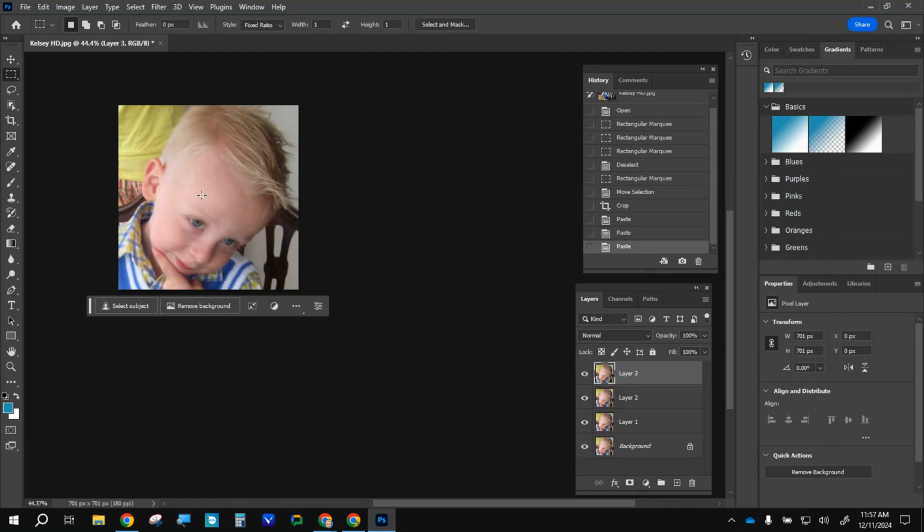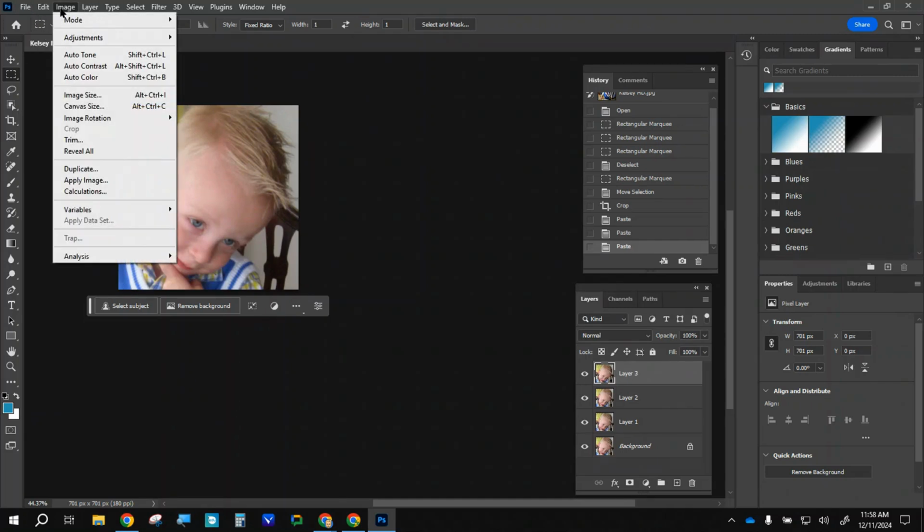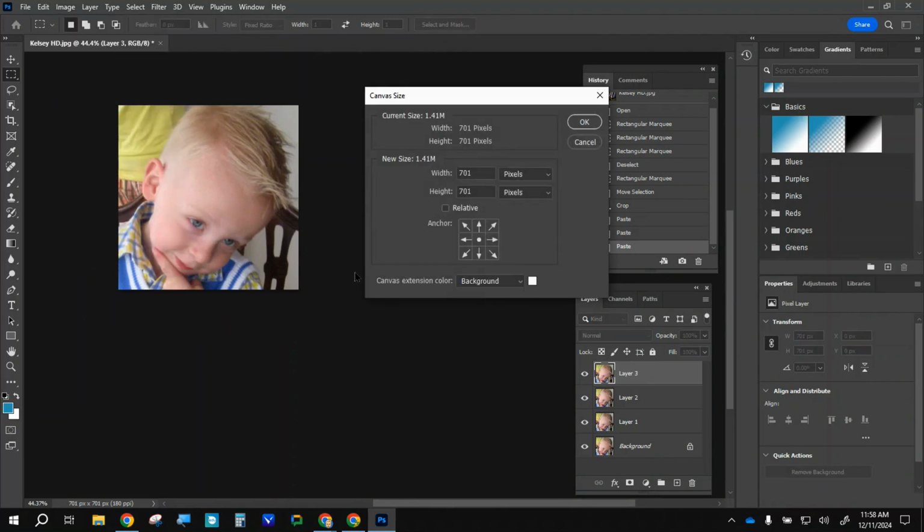My next step here is to double the amount of work area that I have, which is called canvas. So to do that, I'm going to go up to image, and I'm going to change my canvas size. Make sure you don't accidentally change your image size because that will just make it bigger. We want canvas size, which is the background. We're going to change pixels into percent, and we're going to make it double the size. So 200% width and height.